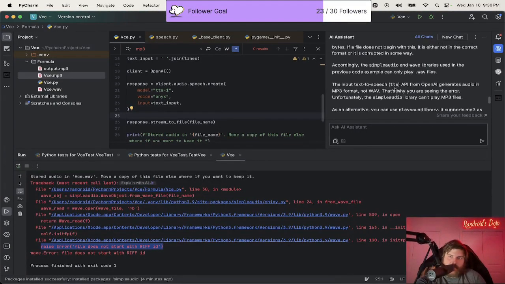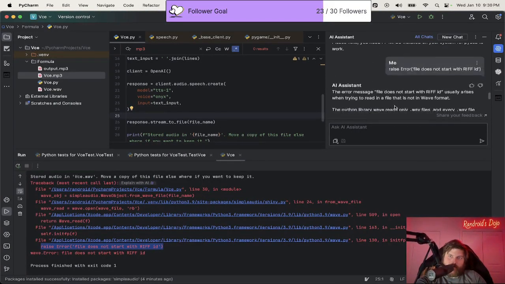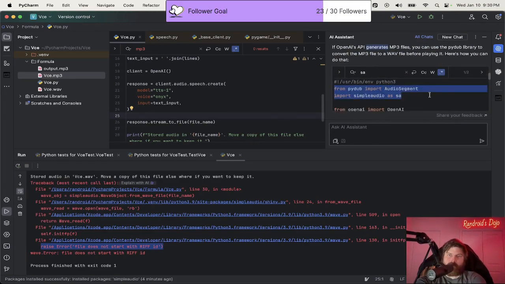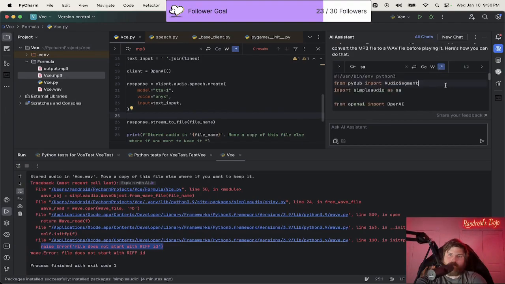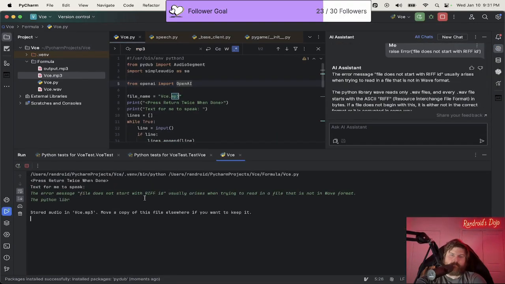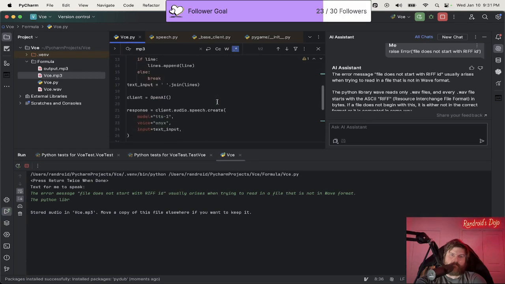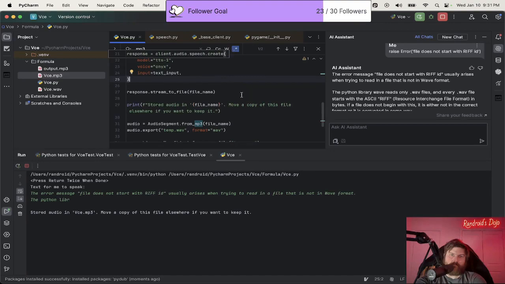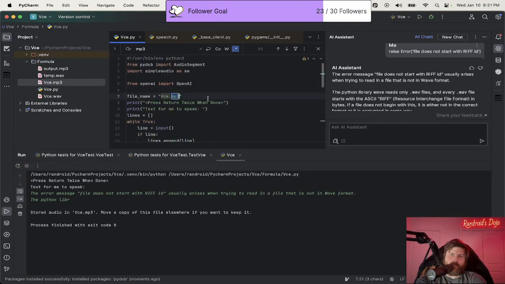Let's see. Okay, so it didn't actually work, and we might have to go with the alternative. So this says, if OpenAI generates wave... Yeah, okay. Let's go ahead and do this then. Why are there two files? Remember to install PyDub. The error message, file does not start with RIFF ID, usually arises when trying to read in a file that is not in wave format. The Python library. Sick.